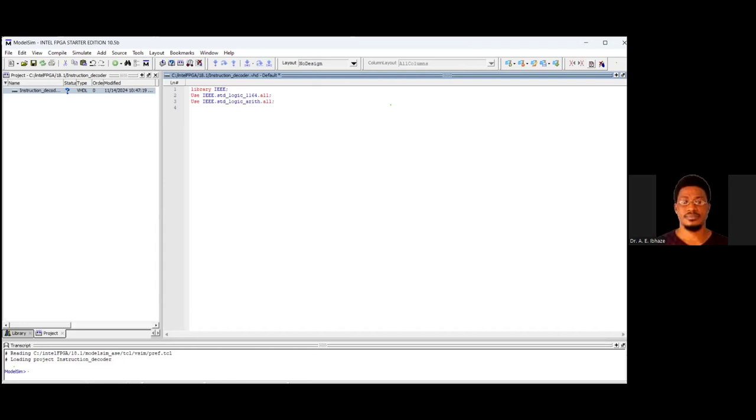Now, just copy this same library and paste. So we just edit the arith to unsigned, so we don't waste our time. So change the arith to unsigned. That's UNSIGNED, right? Beautiful. So now we've included the basic libraries that we need.